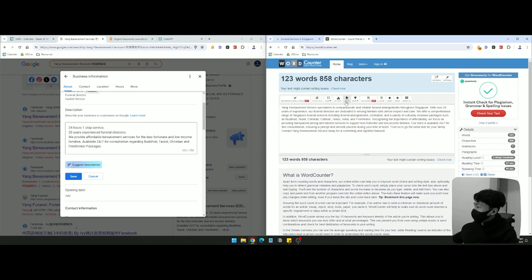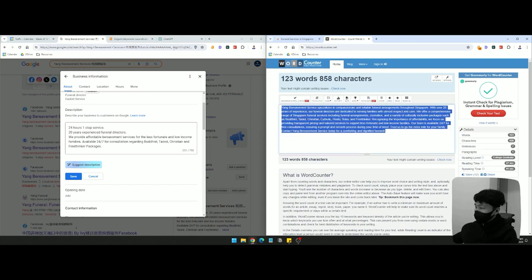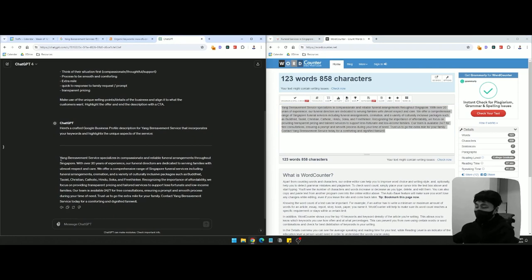So yeah, 855 characters, 858 characters. What I want to do is I also later on want to format this, because nobody's going to read this big chunk of words here. You need to format it in such a way that people can read, right? So let's just look at the content.